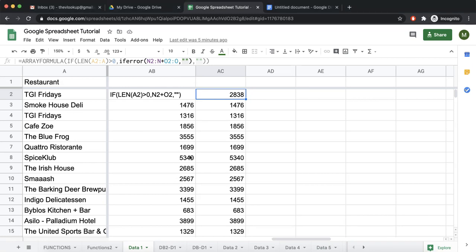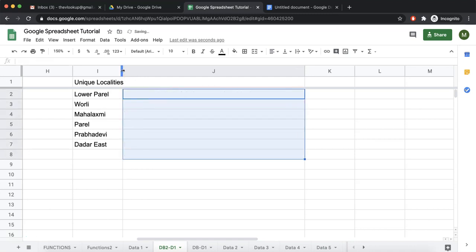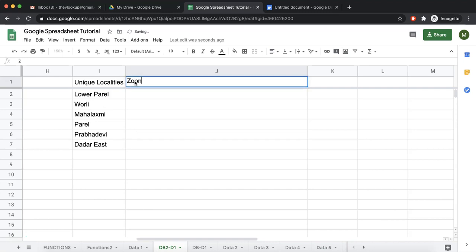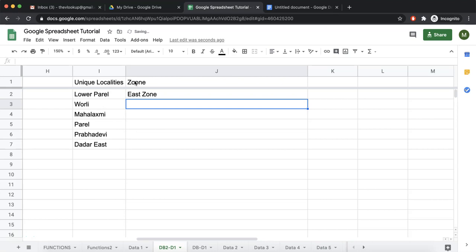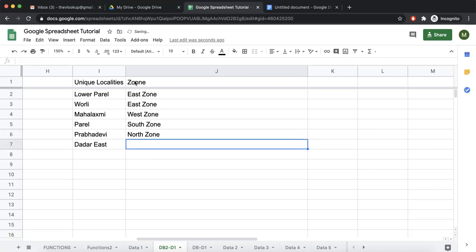Let us see more examples of how to use array formula. Remember, over here we created unique localities. So let us define a zone for each locality. So, lower parallel, let's say this will be east zone, this will be east zone, this will be west zone, and this will be south zone, this will be north zone. I'm just typing as an example.